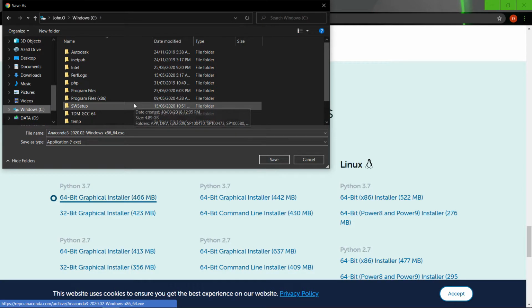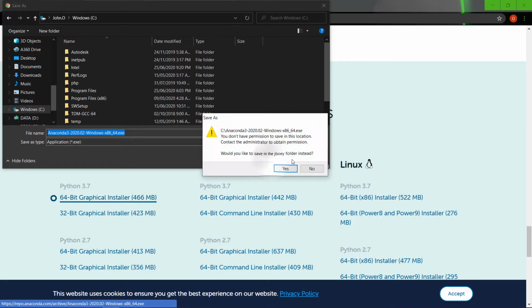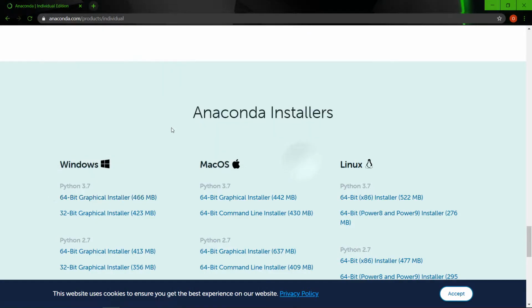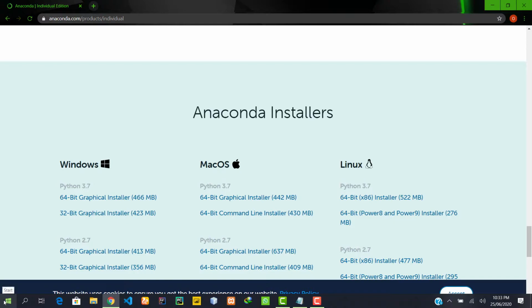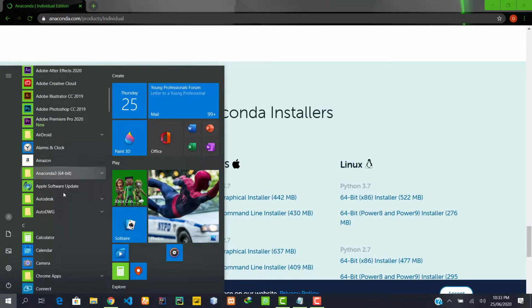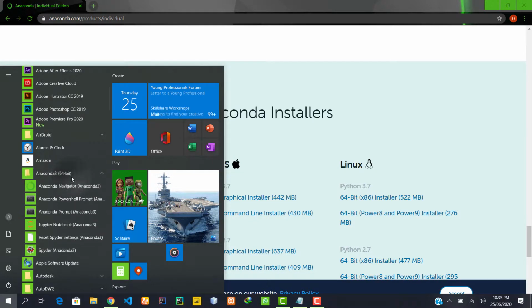install your program. I have already downloaded it, so I won't be installing it, but once it's done downloading, as you can see, if I click save, it's already there from before. So if you click on save and you download it, once done downloading, just go to downloads, click on it and install. Very easy, just follow the simple steps. Once it's done installing, you can check your startup menu and you will see Anaconda 64-bit.